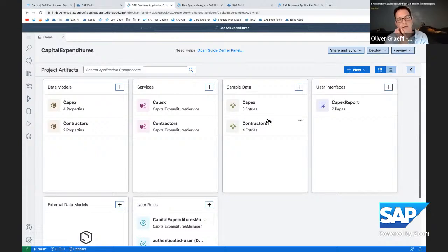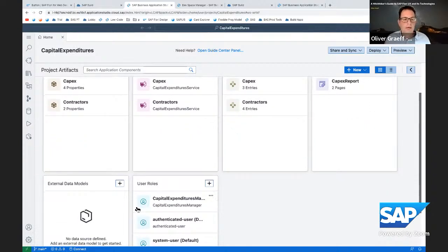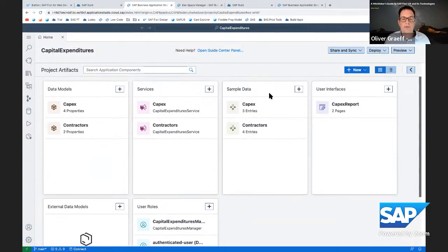So just like in the good old Web IDE, like in an Excel sheet, you add a couple of data sets. And then once you have that, you can build on top, build a user interface. And that is an SAP UI5 user interface, obviously. And in this case, it's based on annotations. It's a Fiori elements based application. And then you can also here connect it to external data models and define user roles.